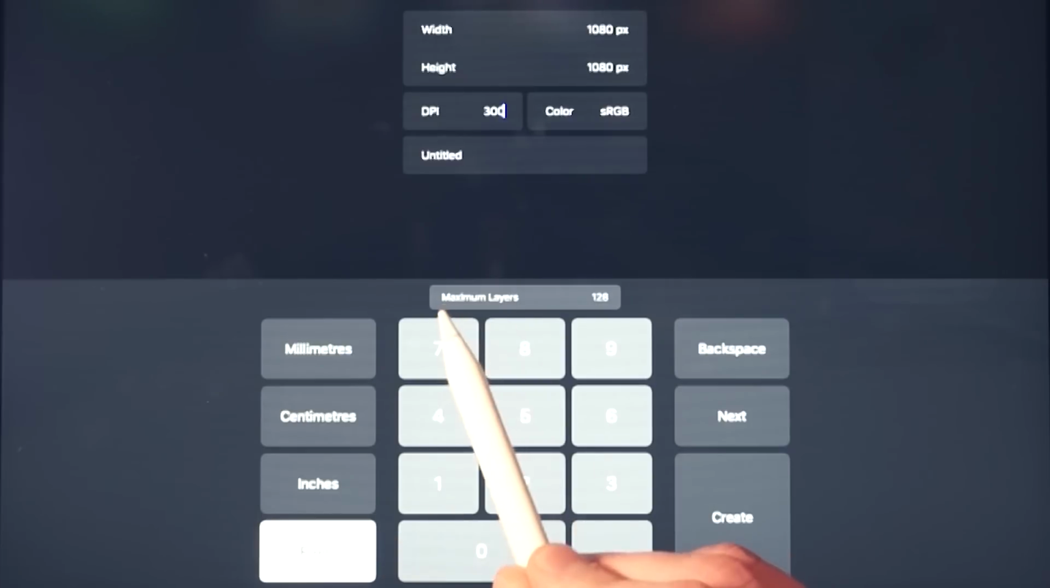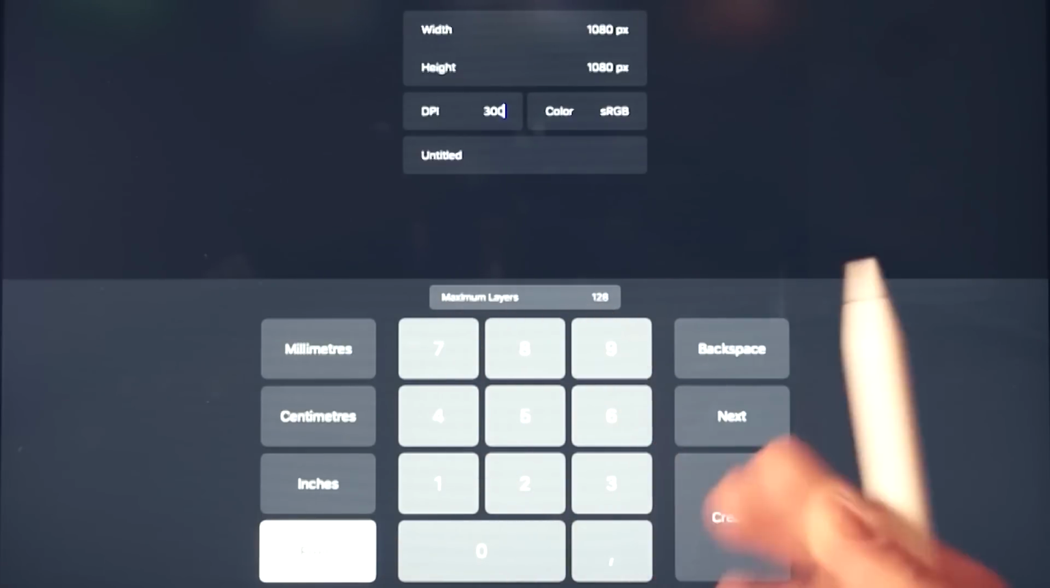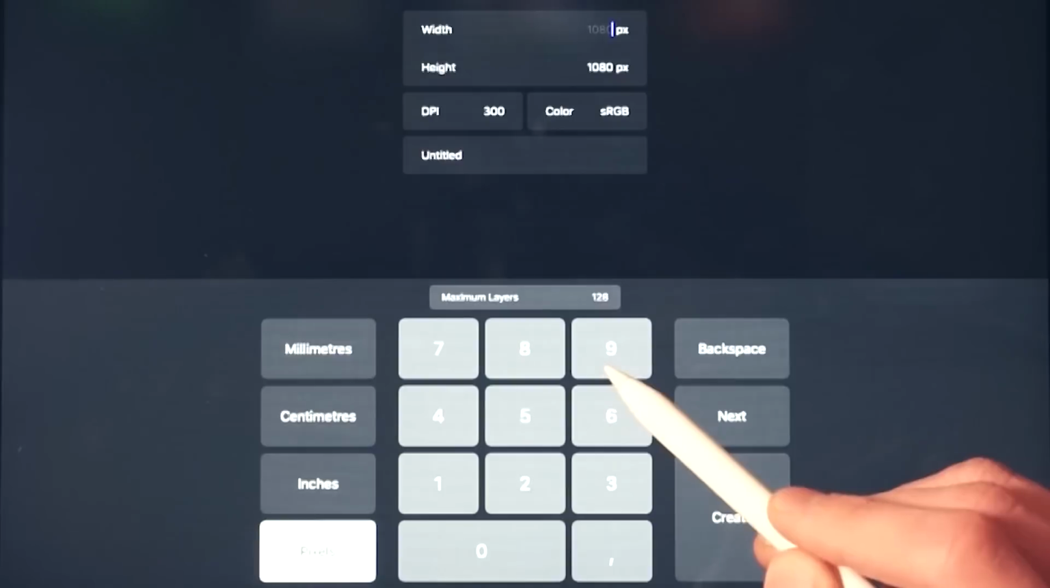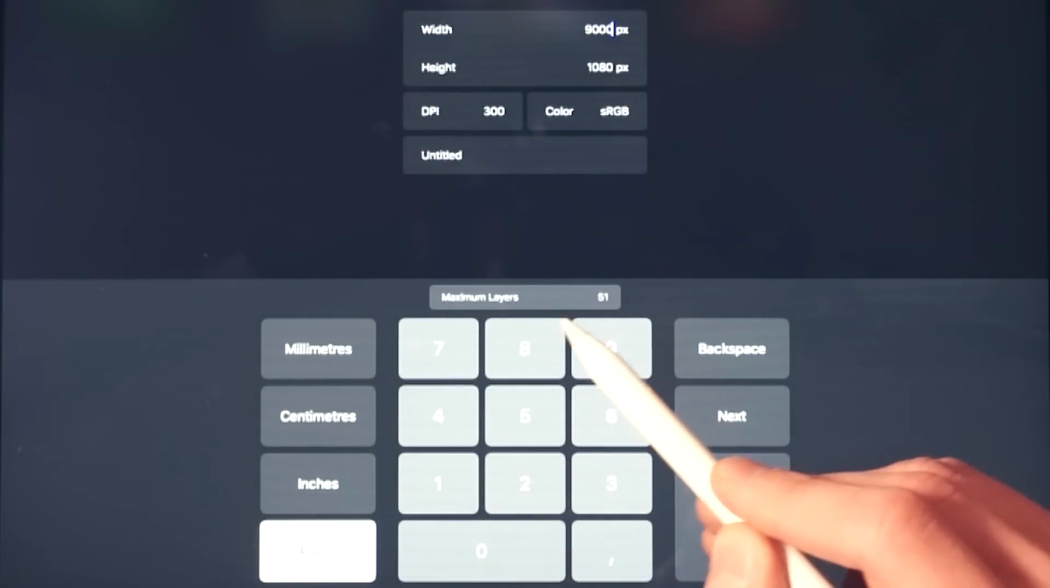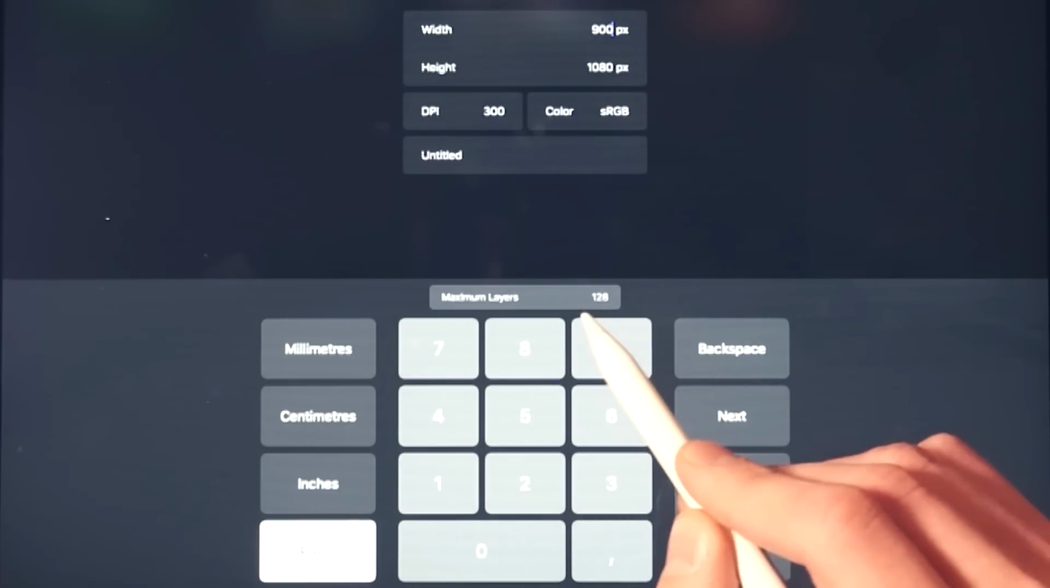Now, the final thing that I want to point your attention to is the maximum layers. Maximum layers is going to specify how many layers you're going to be able to have based on the width and the height of the canvas. So if you change the width and the height of the canvas, you're going to see that it dropped to 51 here.